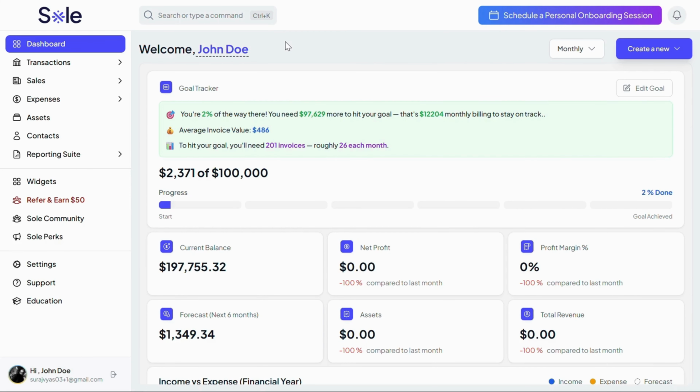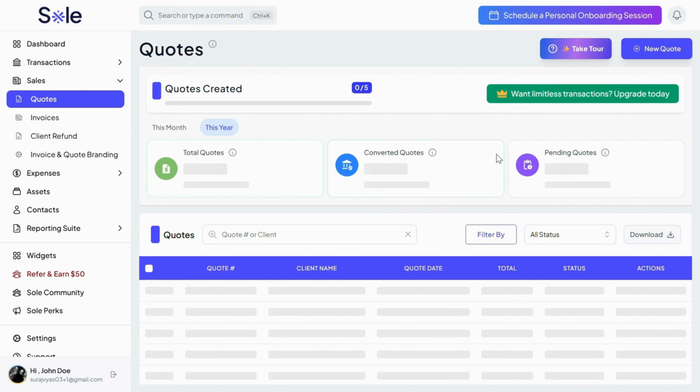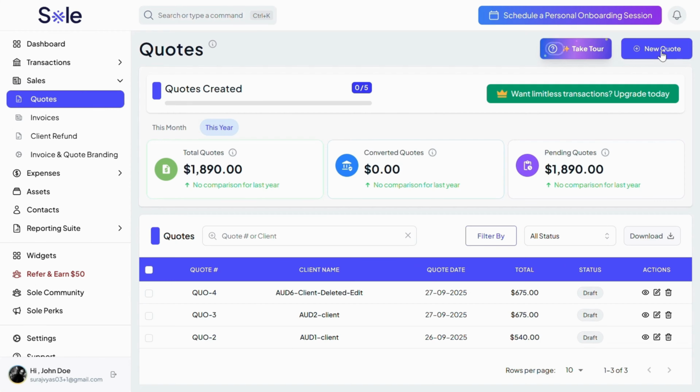My name is Johann. Today we're going to walk through the simple steps of creating a new sales quote for your client. To begin, navigate to the Sales section on the left-hand menu and select Quotes. The Quotes dashboard gives you an overview of your current activity.